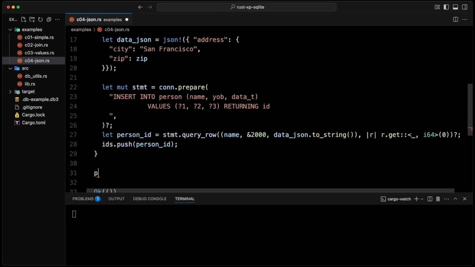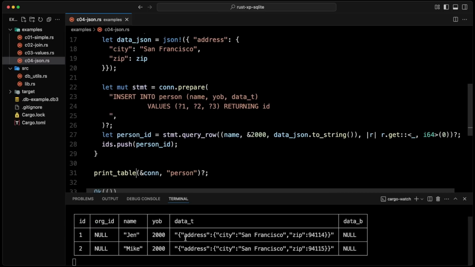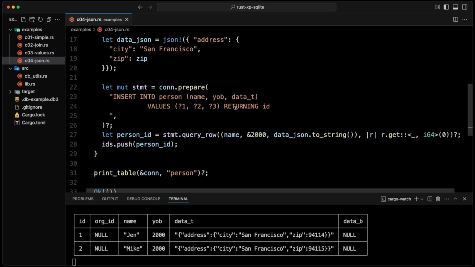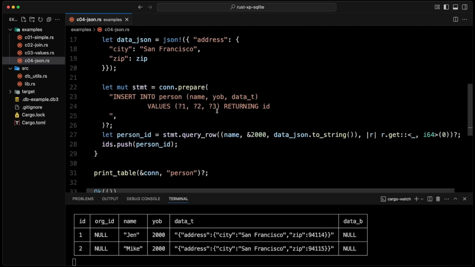And actually, if we do a print table, we're going to give our connection and person. Make sure we import it, press save, and that will give us like that. So we can see that it's just a string at this point. There's some function that we could call over there that will kind of validate that it's a JSON and so on. But so far, since we have the JSON type over there, we're pretty safe this way.